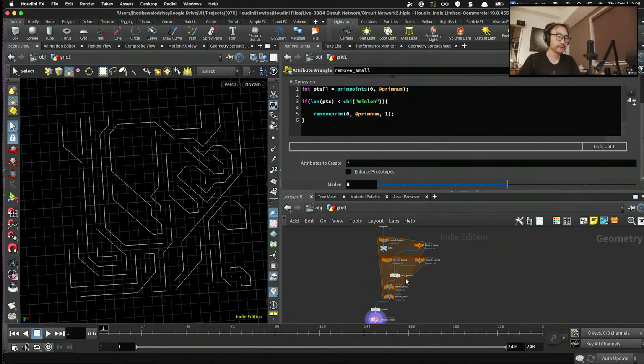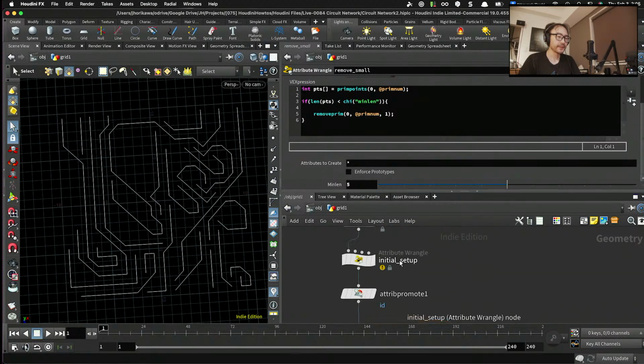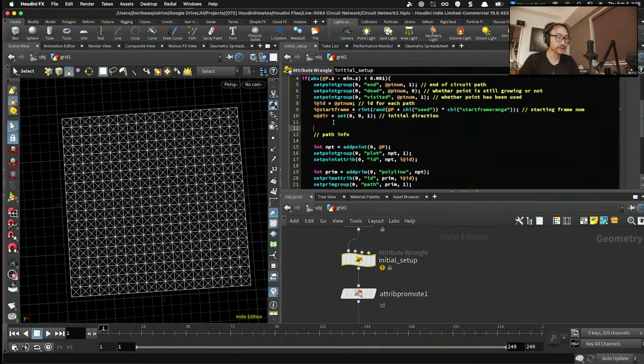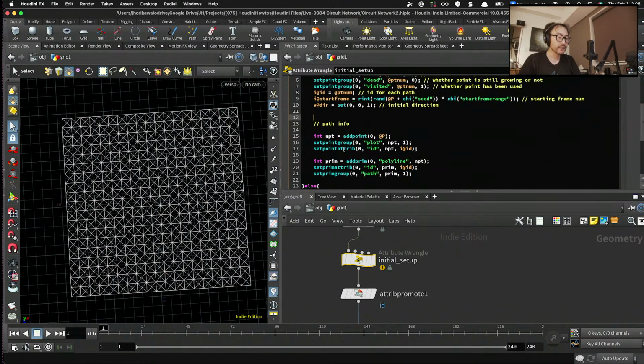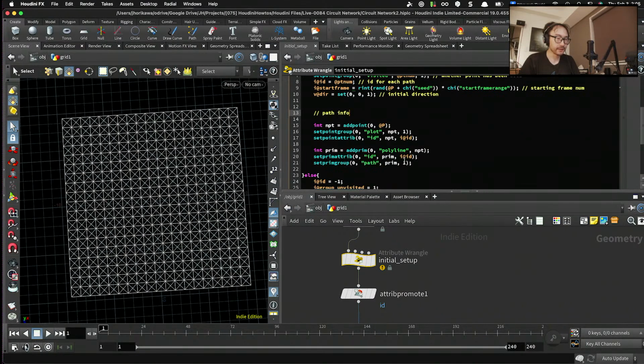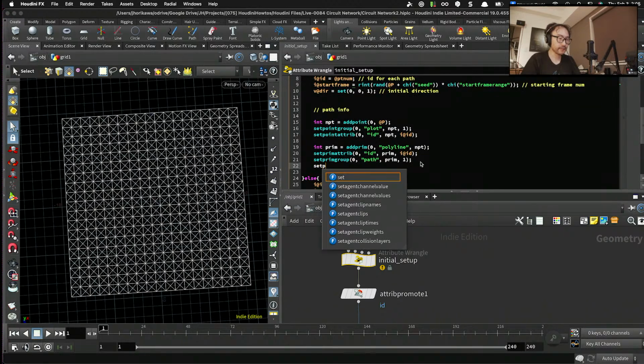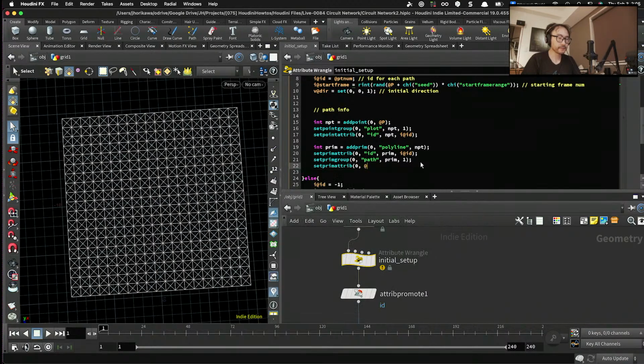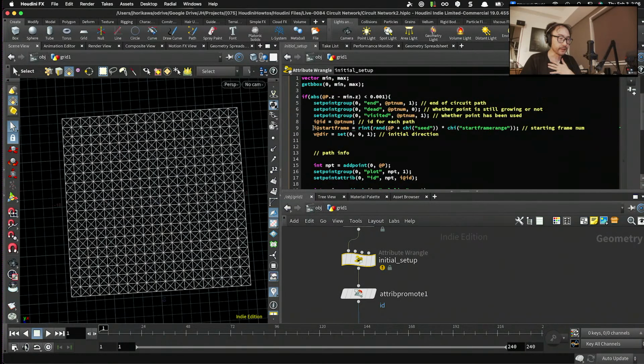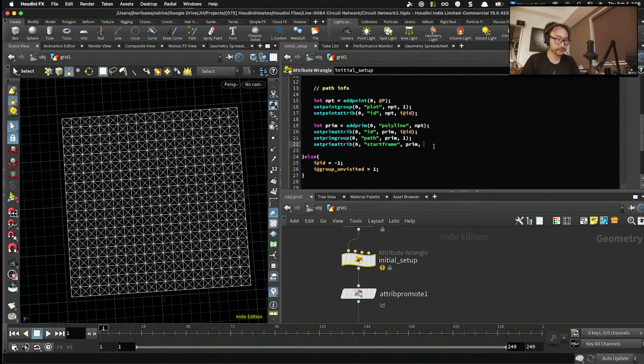Okay, so let's apply some missing attributes. Go back to the initial setup, and what we don't have for each visualization purpose primitive is this start frame attribute. We don't have it yet, so set prim attrib start frame, which should be the same as this value, so I'm just going to copy this one.